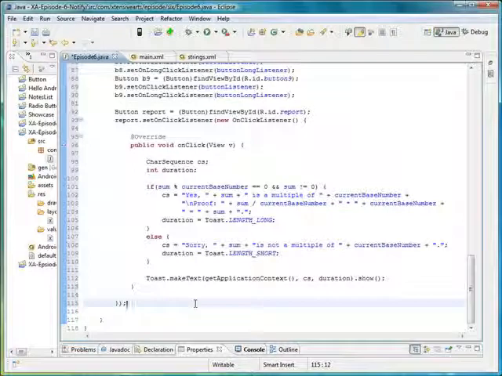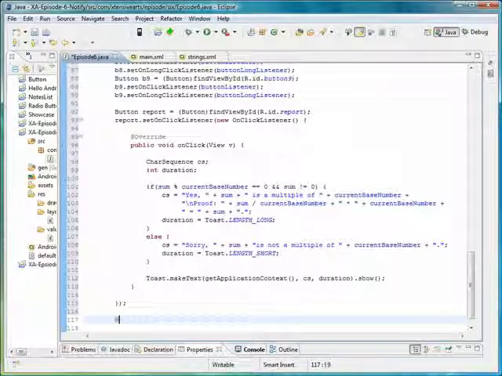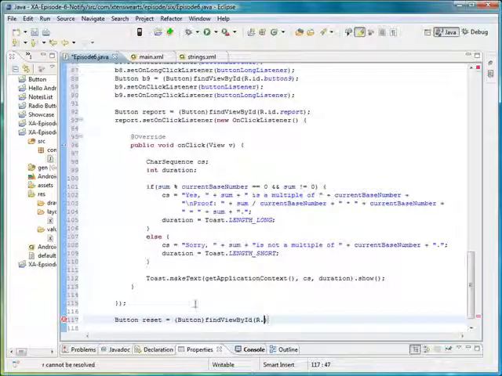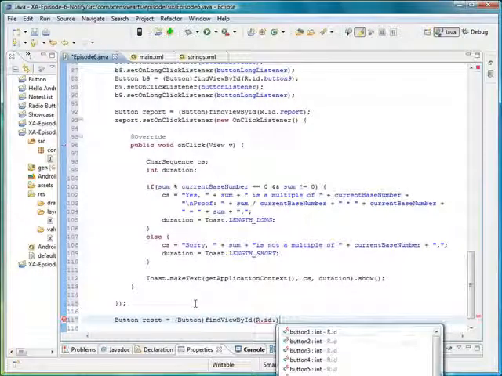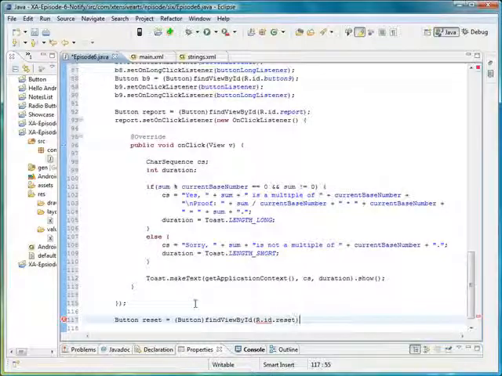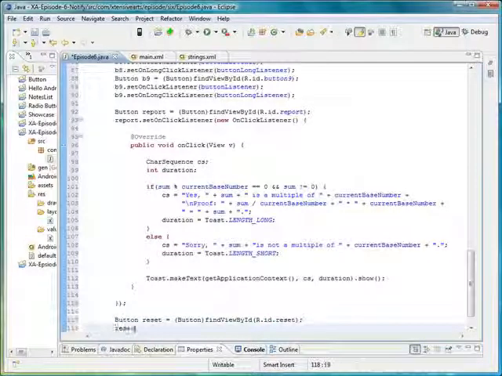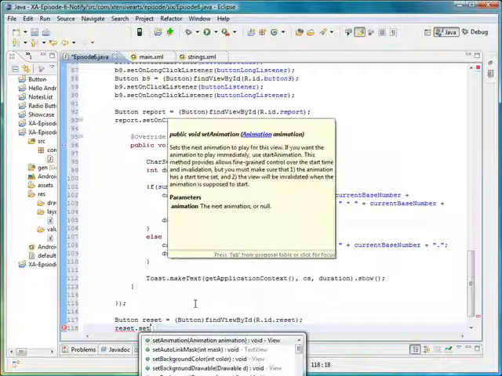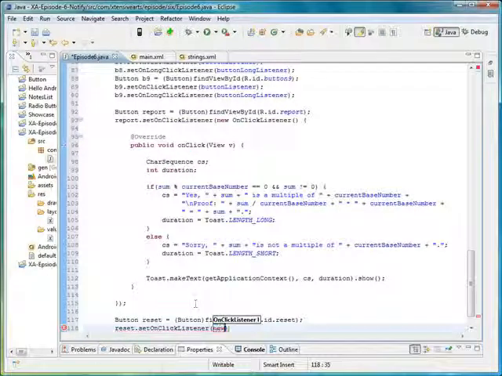And that is pretty much everything we had to do for that report button. Now, finally, we need to code the behavior for that reset button. So create a new variable called reset and find view by ID, R dot id dot, and then I called reset, and reset dot set on click listener, new on click listener.